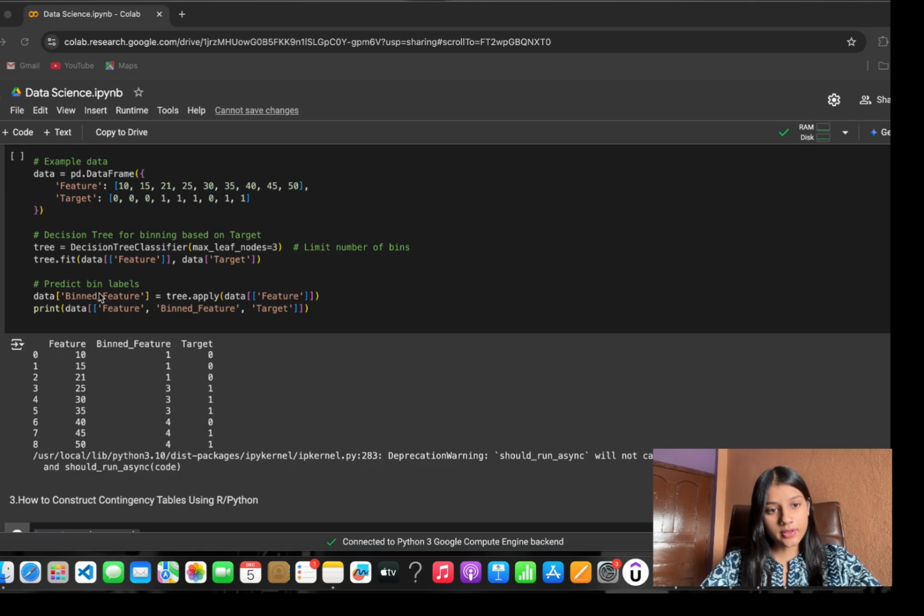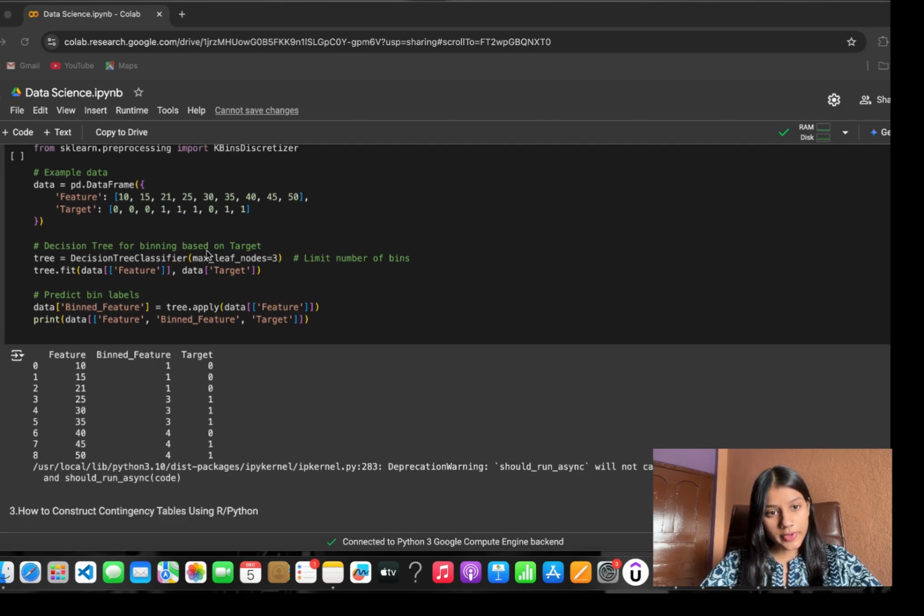Now predict bin labels. Decision tree for binning based on target. Tree equal to DecisionTreeClassifier with the parameter max_leaf_nodes equal to 3, which means the tree will be allowed to have at most 3 leaf nodes. This will limit the number of bins or categories that the feature column is split into. Each leaf node represents a separate bin.